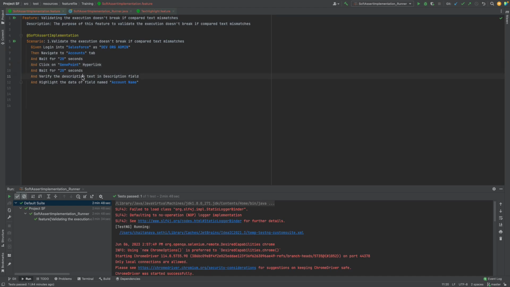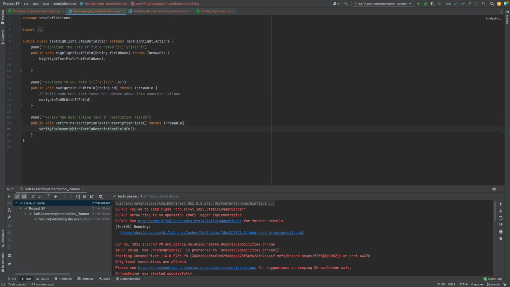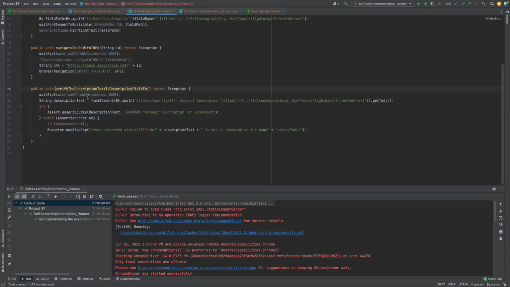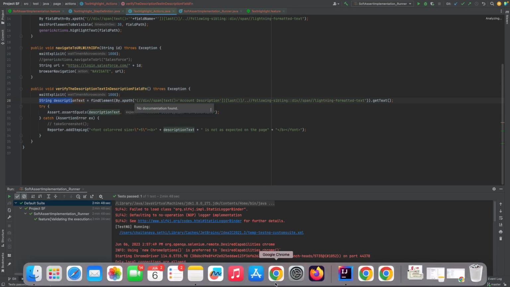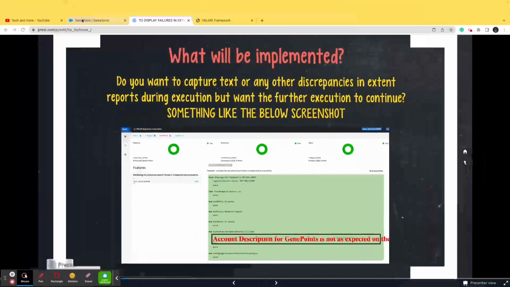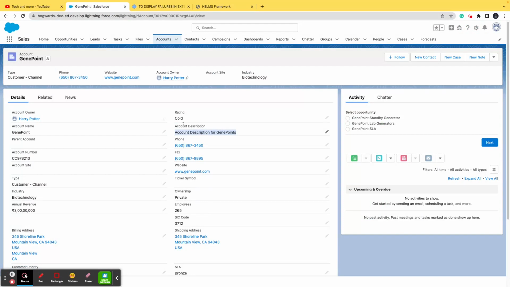Okay, so let me go ahead and let me open the method. If you see in the method here, it says that first of all, I'm getting the text from this field, which is the account description. If you remember, the account description field, I'm getting the data for account description field using the XPath.